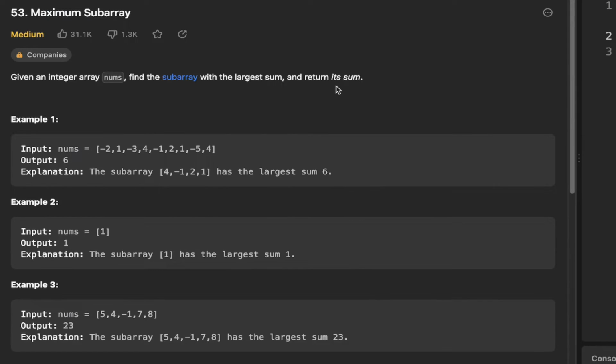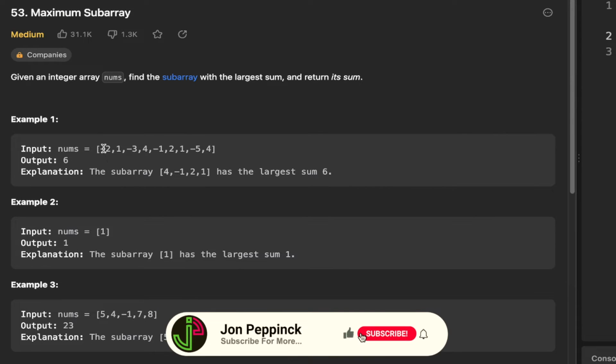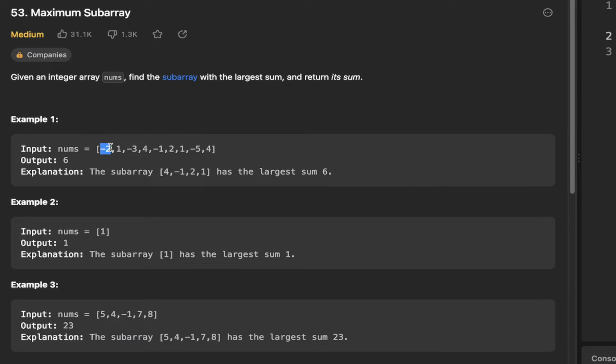So let's think about how we could solve such a problem. The intuitive approach would be, for each number, looping through the remaining numbers and adding them together. So you could go -2, and then you could think about -2 and 1, so all of the subarrays for each number, then -2, -3, and so on. And then you do the same thing for 1, and 1, -3, 1, 4. But as you can see, that's going to blow up the time complexity.